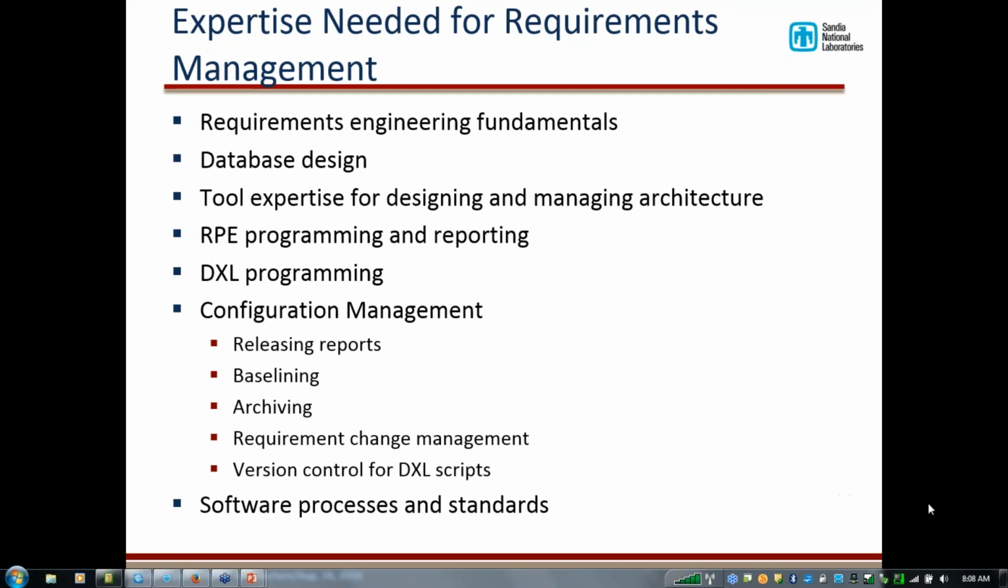We also designed software processes and standards to use with DOORS. So you can see that there is quite a bit of software engineering needed for a DOORS project. If you're lacking in any of these skills or don't have much experience, we strongly suggest that you find someone with these qualifications to join your team.